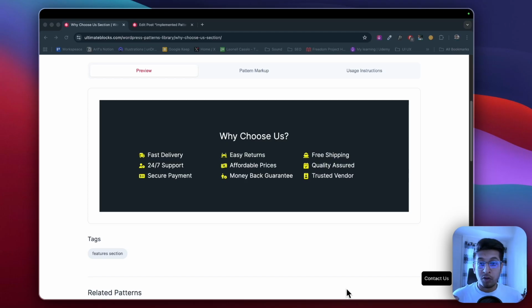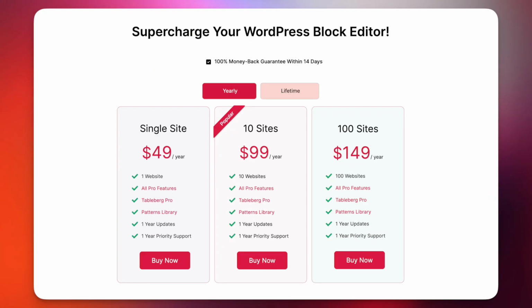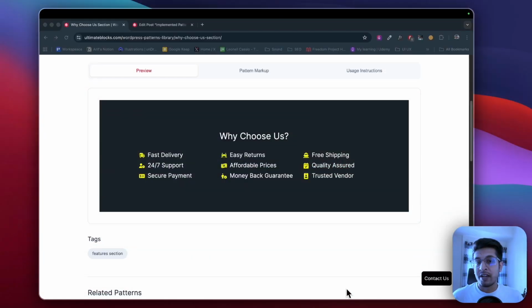Along with more free patterns, to use this specific pattern you have to have Ultimate Blocks Pro. And no worries about Pro. If you want to change your mind within the first 14 days, you can do it and claim a money back.